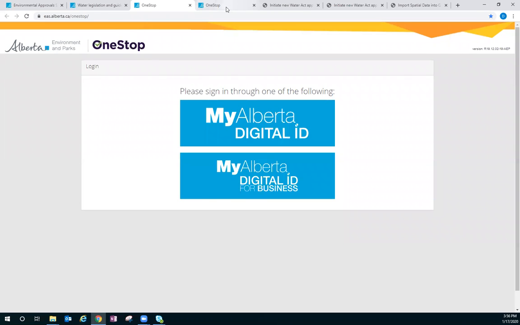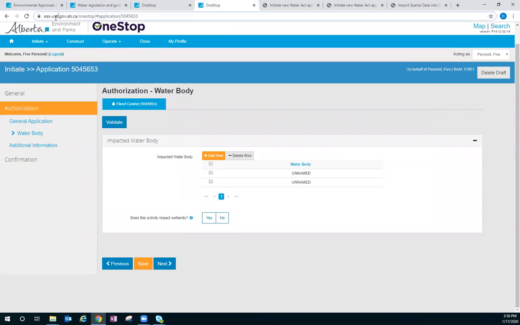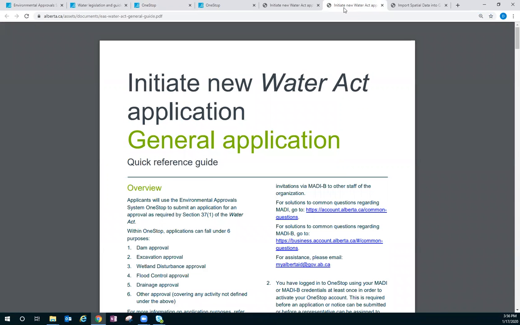Today, we'll be working in the user acceptance testing site. So please don't submit any applications to this site, as it won't be reviewed for an official authorization. We're in the application portion for a flood control application. We've entered in all the general information and the authorization information up to the water body, which is covered in the Initiate New Water Act Application General Application Guide.